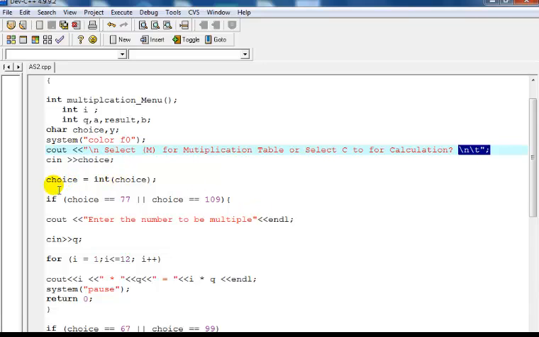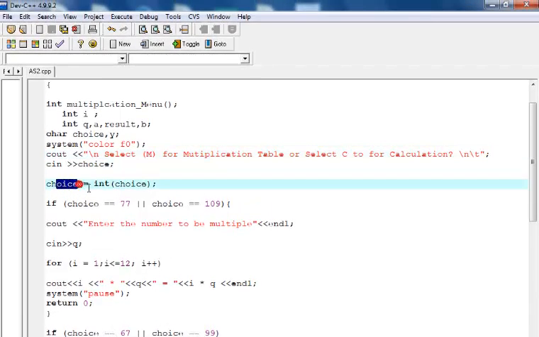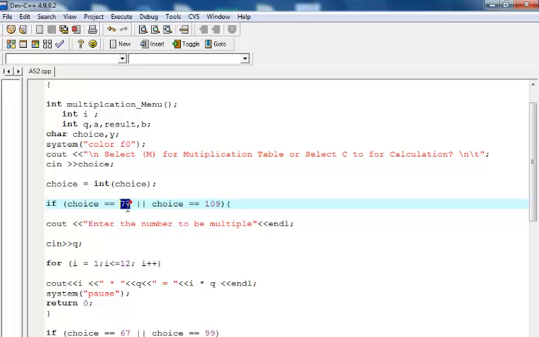Now, this is my character. This character here, I converted to an integer so that I can use the ASCII notation here. Whatever I enter here, this is for M: this is uppercase letter M, and this is lowercase letter M. Those of you who are used to ASCII notation understand what that means. And you enter the number here.